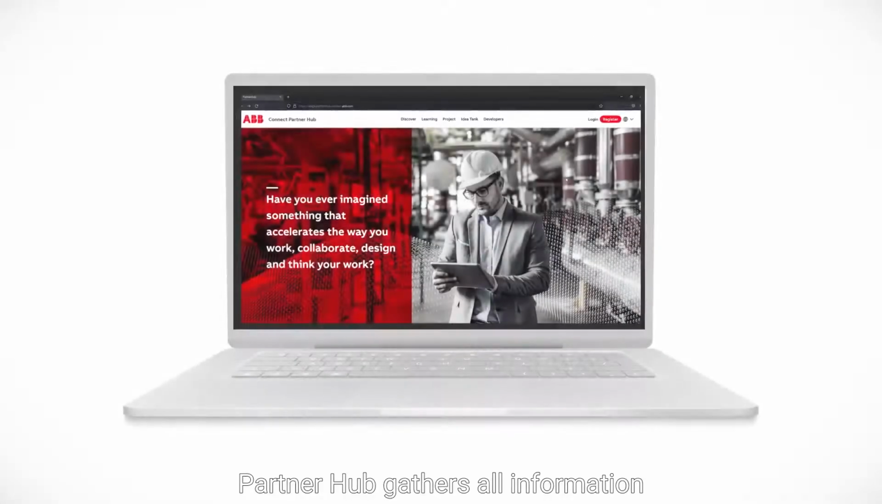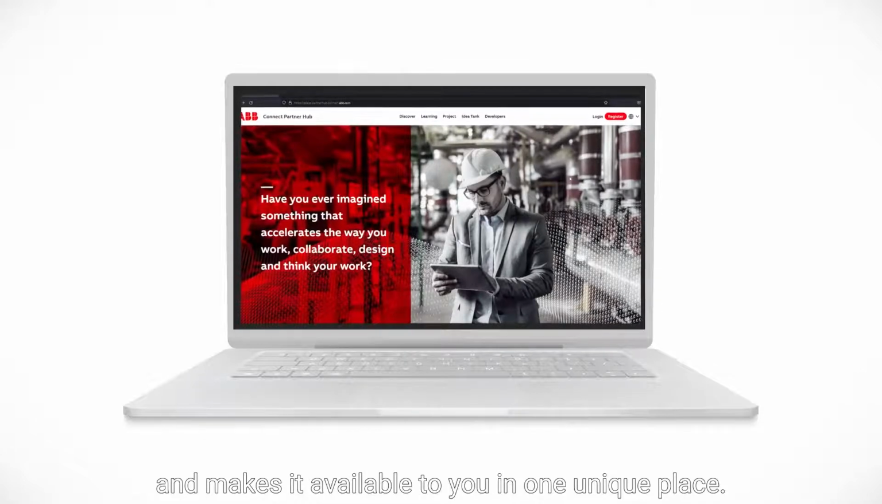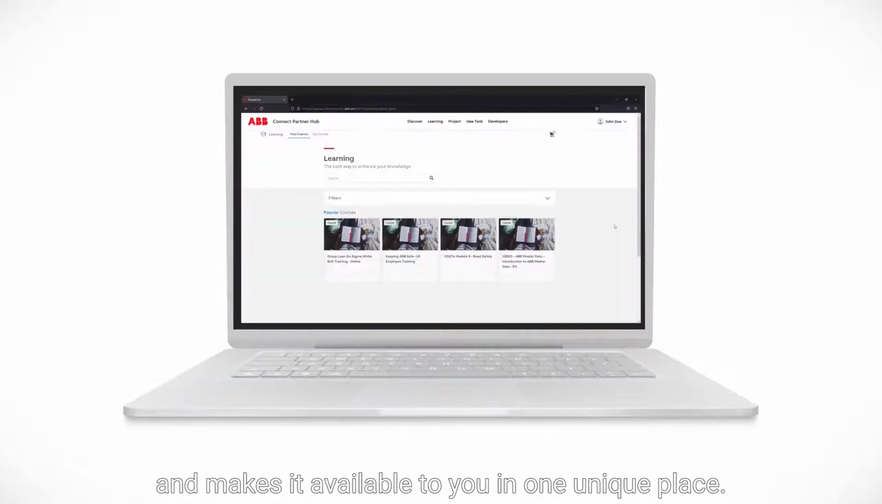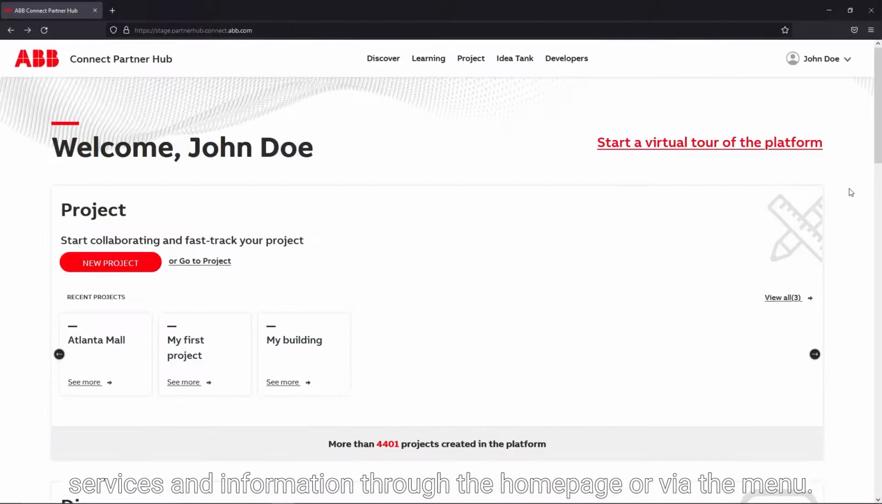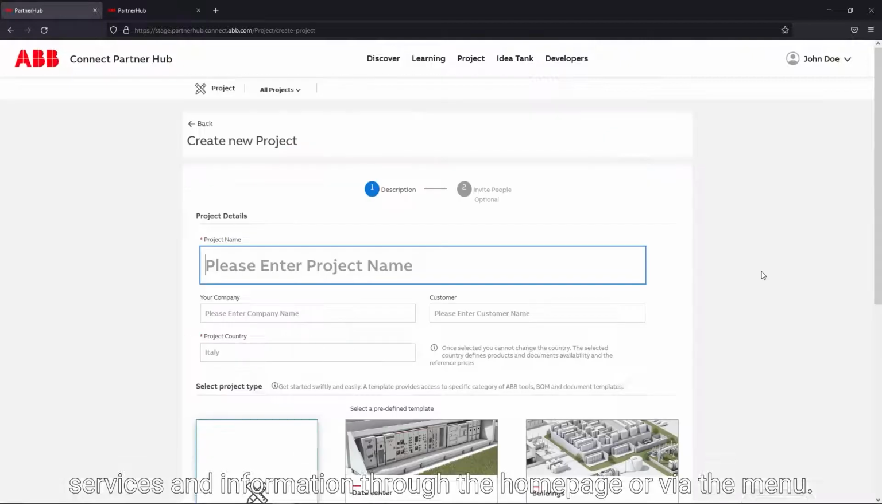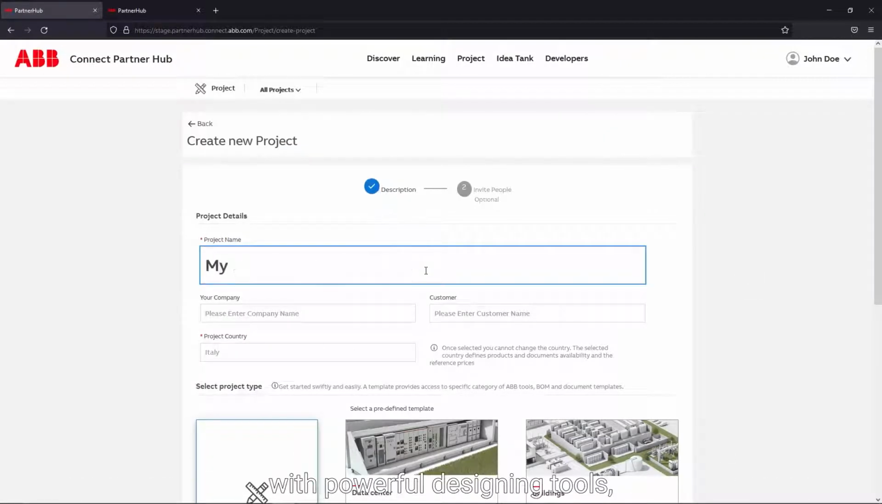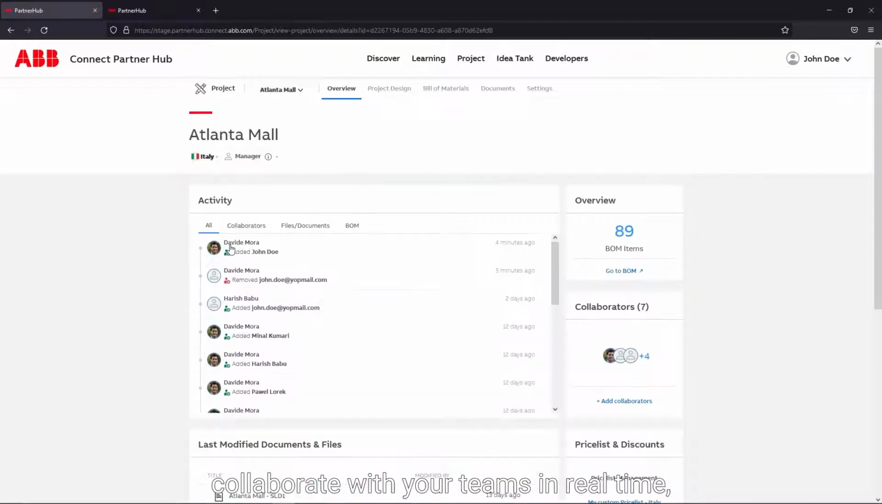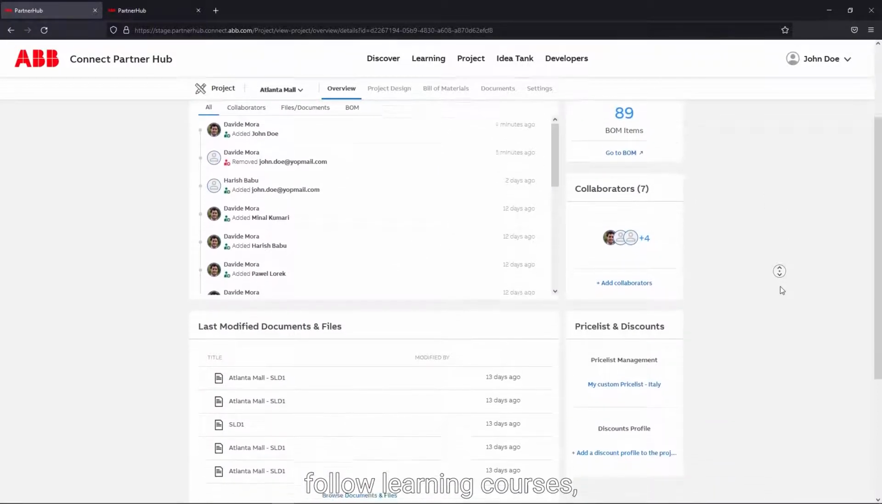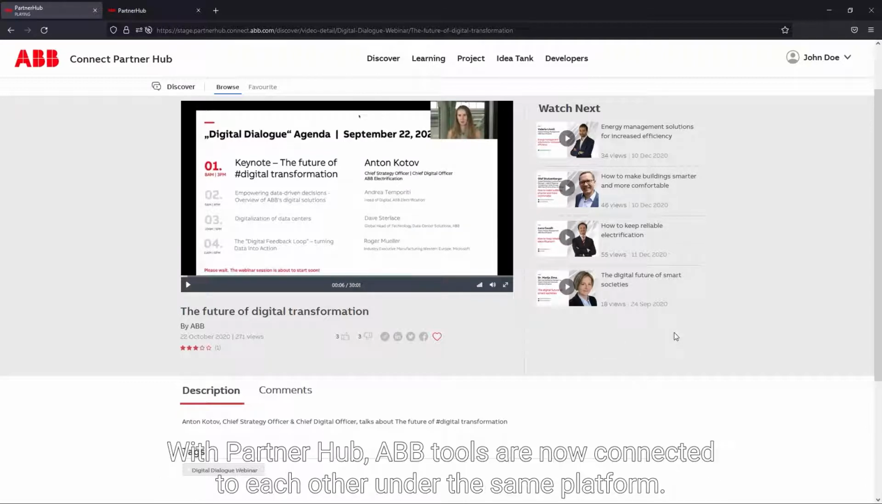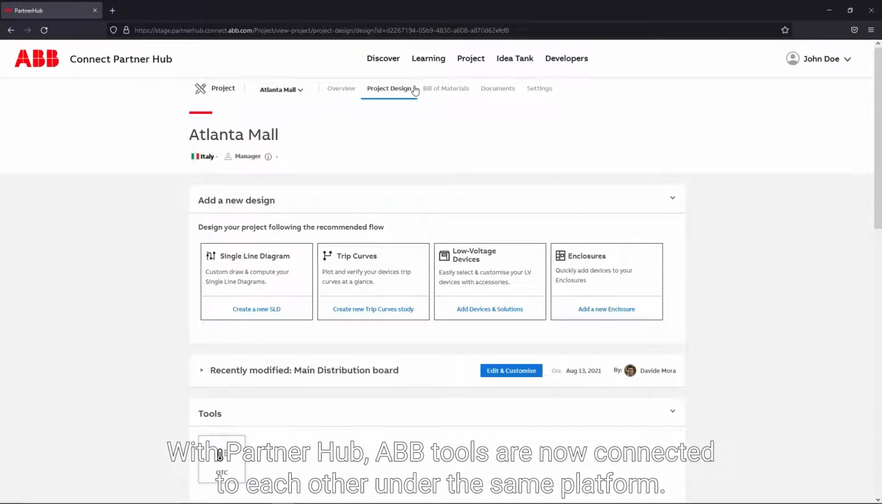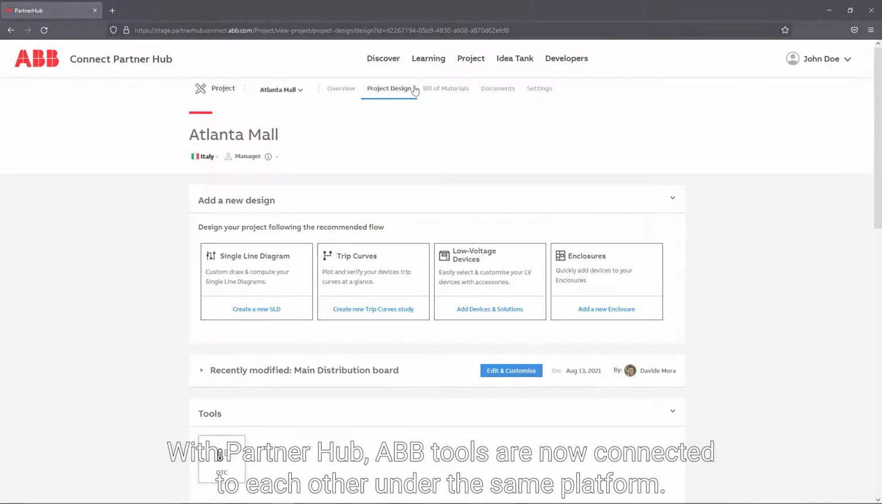Partner Hub gathers all information and makes it available to you in one unique place. Within the platform, you can access all tools, services, and information through the homepage or via the menu. It can help you build a project with powerful designing tools, collaborate with your teams in real time, follow learning courses, or get insights from videos, webinars, and events. With Partner Hub, ABB tools are now connected to each other under the same platform.